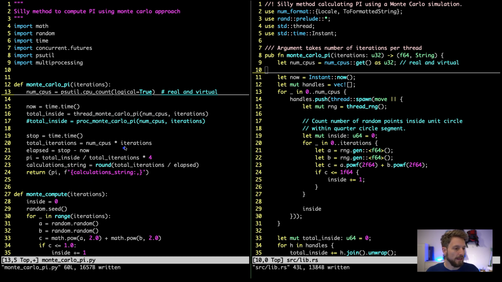Now, below that, we have the actual computation that we can then call either in the threads or in multiprocessing. Let's jump down a bit to see that code in action.